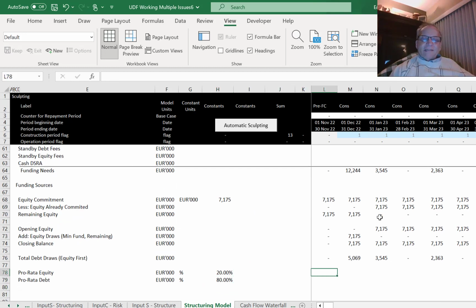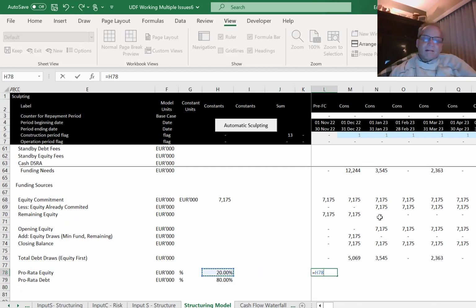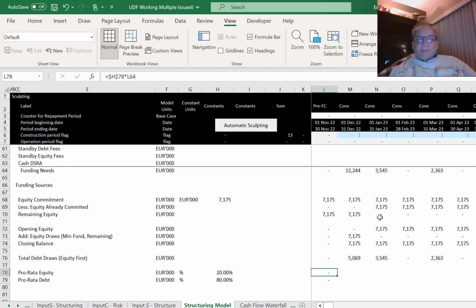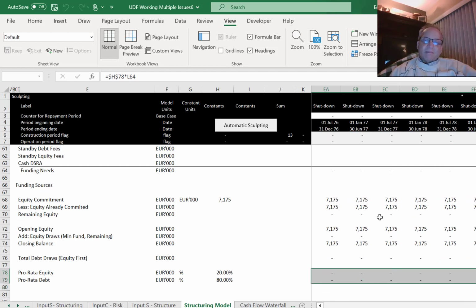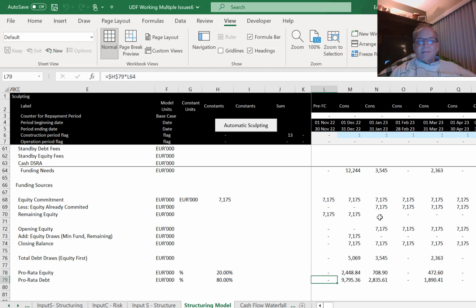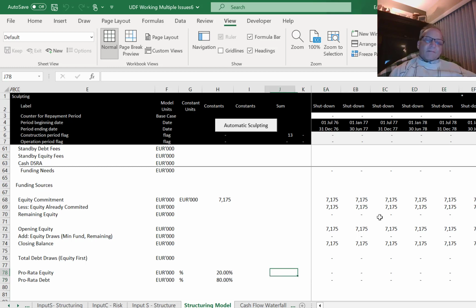So if we do this, then we just take our number from over on the side and multiply that by the funding needs. And we do the same thing here. And then we've got it done. And it's not that hard. The first times I did this, I struggled like you can't believe. I remember the first time in Lotus and all that. Okay, there's our funding needs.